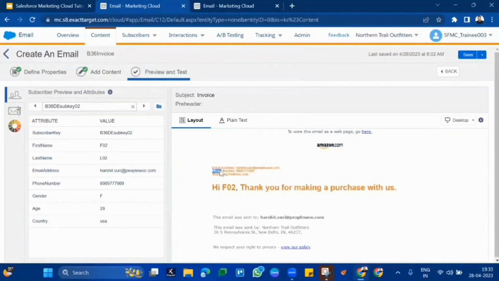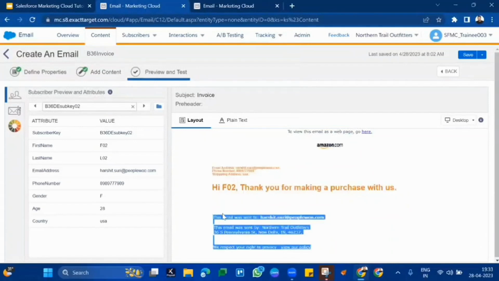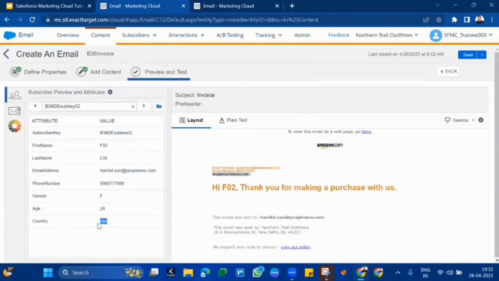Email address. No address that is available is coming from the send classification that we have provided, sir. Which address? Below the email was sent to, the email was sent by Northern Trail Outfitters. That is coming from your footer, the default footer. This is the company address which you have stored on that footer. This is your address, not the customer's address. Customer address is the country which we have stored, USA, which we have retrieved from the data extension.